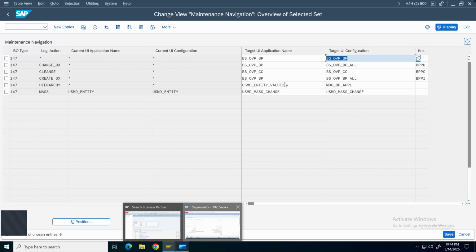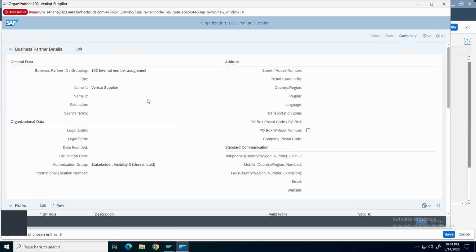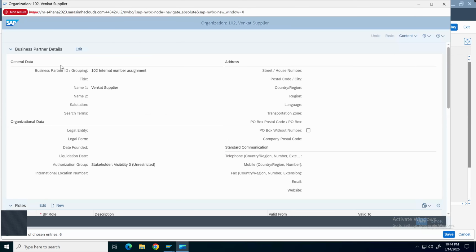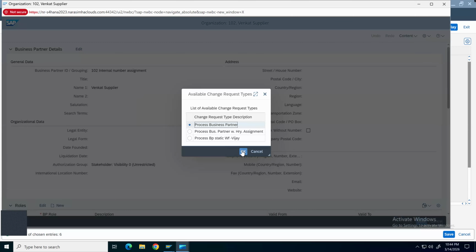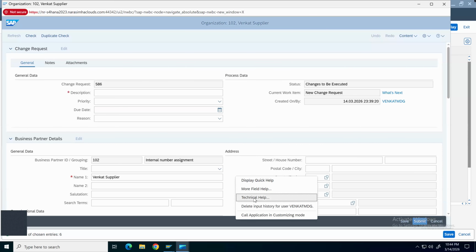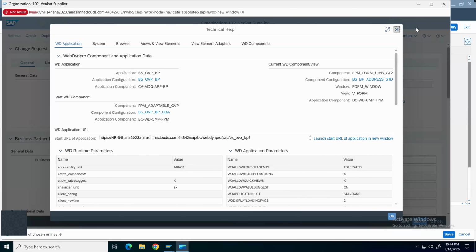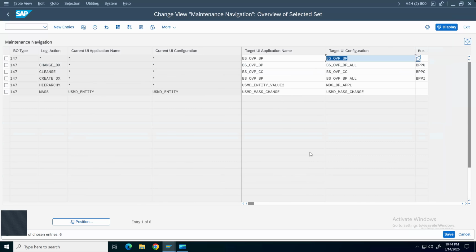Otherwise, if you enhance the BSOP BP, but here it is maintained as BP OEP all, so that UIBB will not be displayed here in the display mode. Okay, just be careful. That's the only thing you just need to double check. Change also, I'm just validating. Okay. So it's consistent. No need to worry about that now.